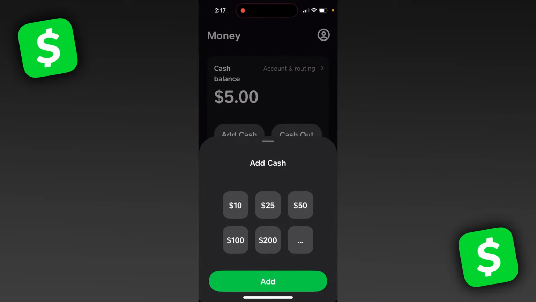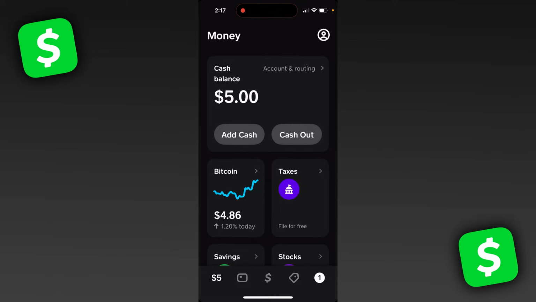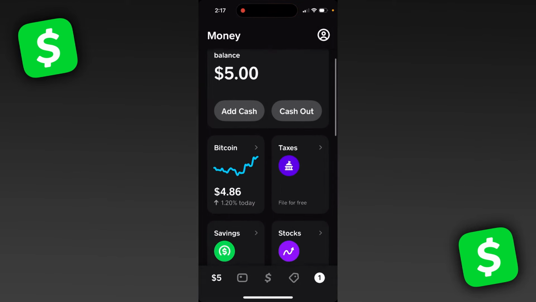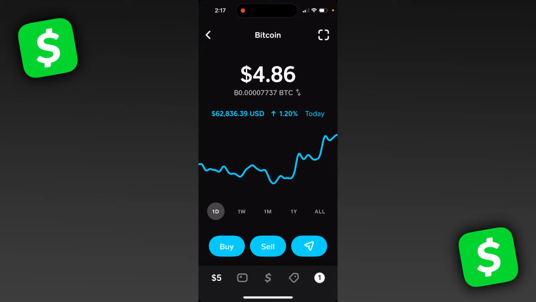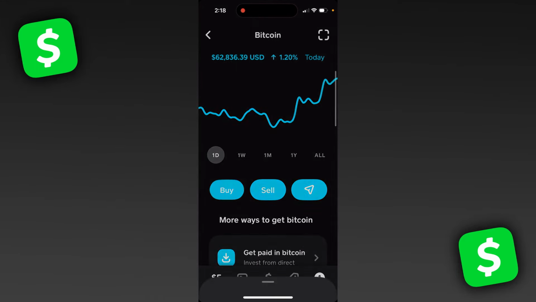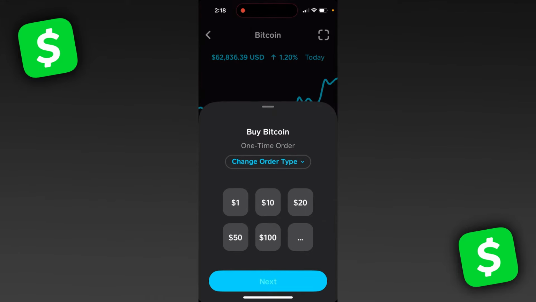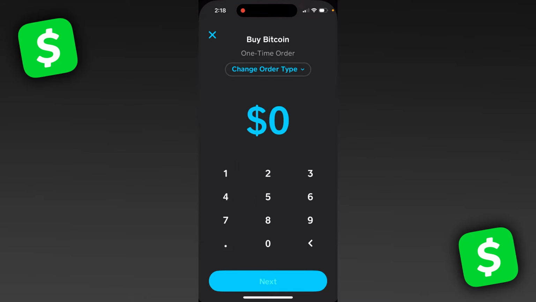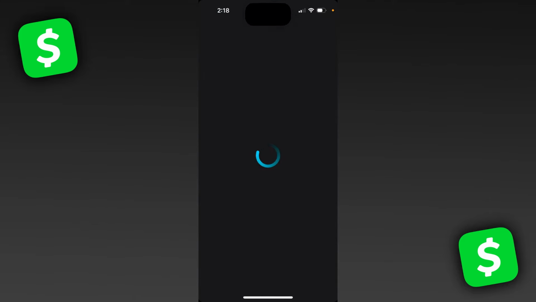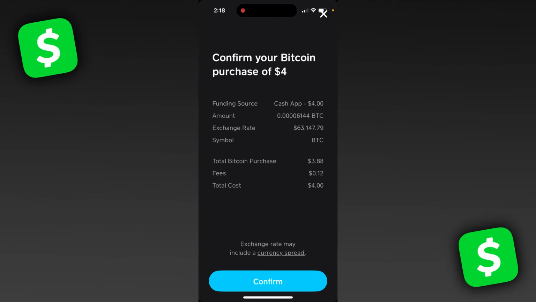Now to actually go ahead and buy Bitcoin, we're going to close out of this. And then right below Add Cash, we're going to click on Bitcoin. Then we'll scroll down a little bit and click on Buy. You can then choose how much you want to buy here, or you can press on these three dots and enter in a custom amount. For this video, I'm going to select 4 and click on Next. Then it'll show you a little page here so you know exactly what you're buying, and then click on Confirm.